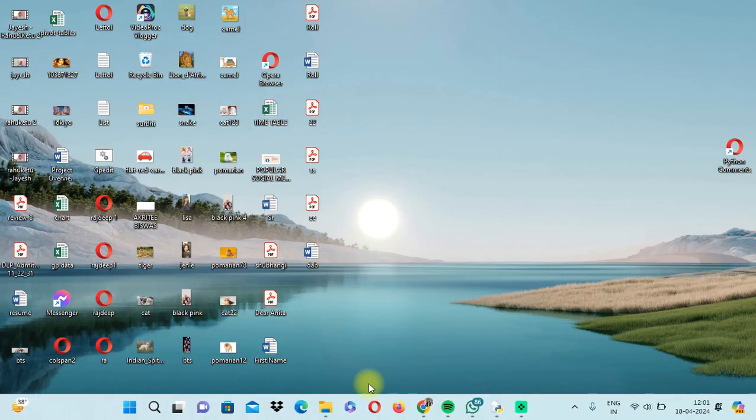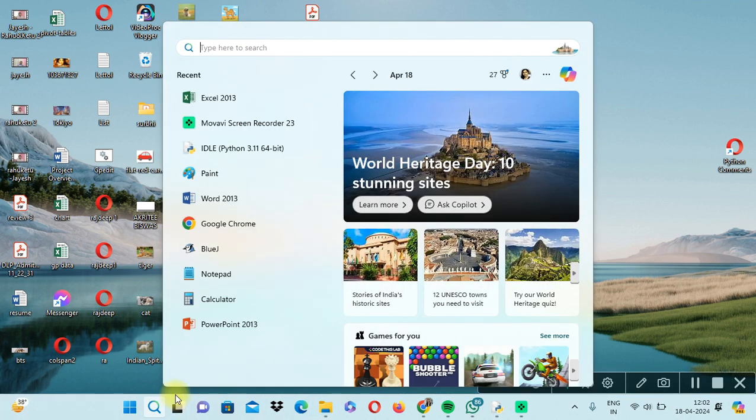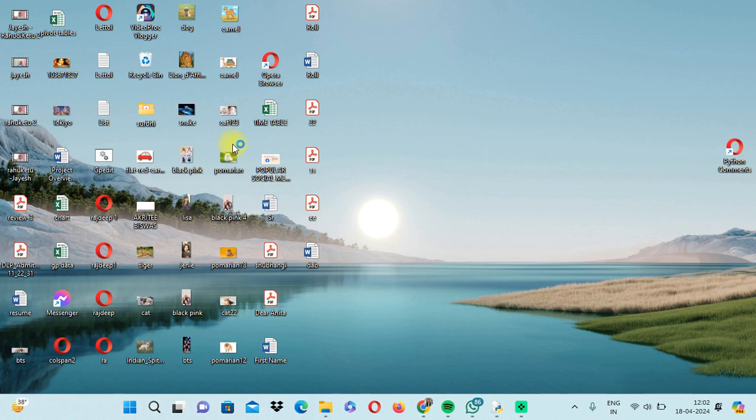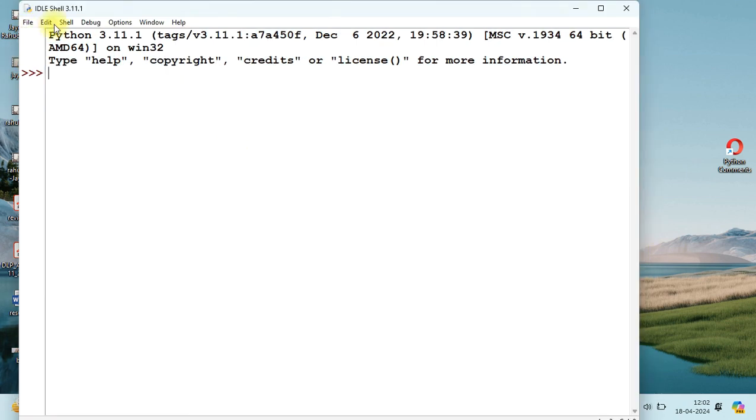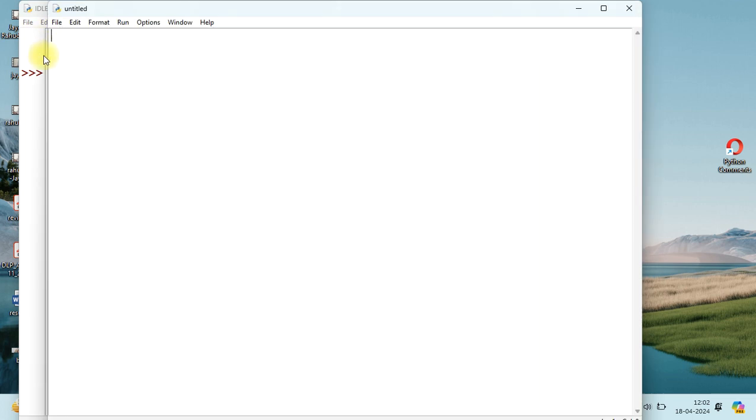So let's try this code in Python. For this, open Python and the question is: input two numbers and find the greater one.